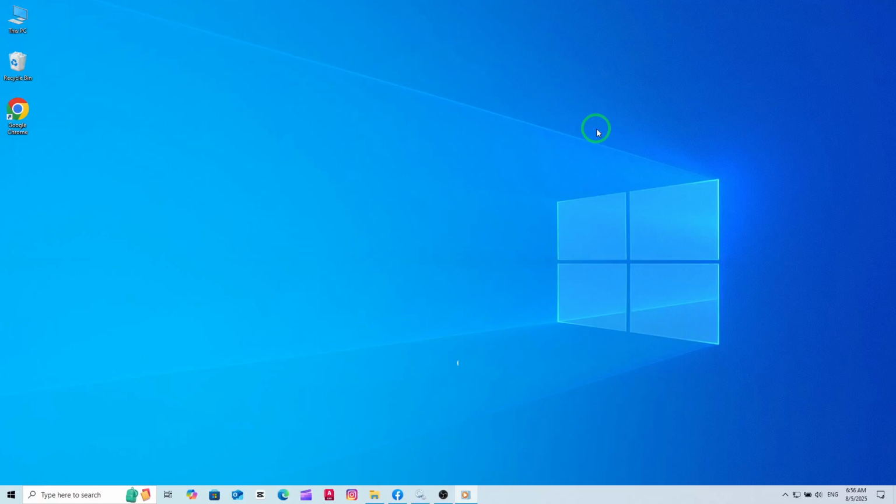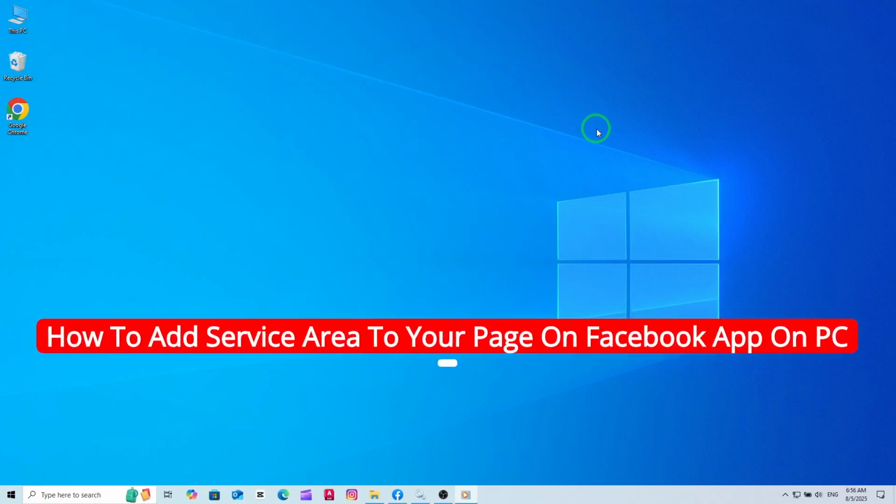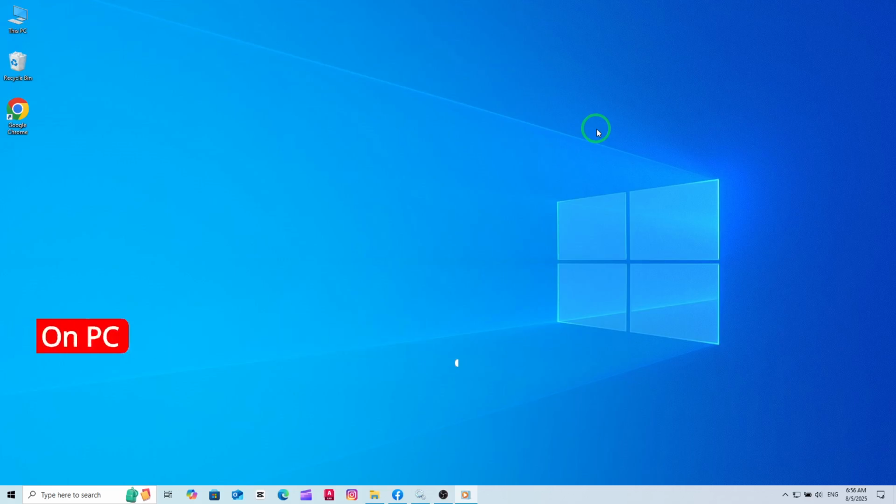Welcome. If you're looking to add a service area to your Facebook page using the Facebook app on your PC, especially after the new update, you've come to the right place. I'm going to walk you through the simple steps to get your service area set up quickly and easily.